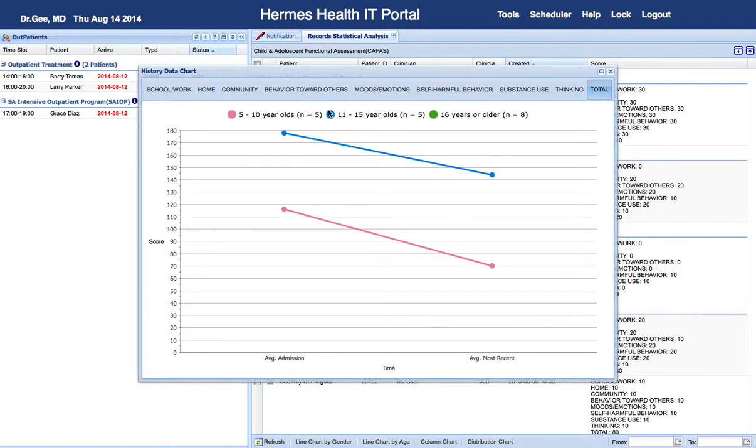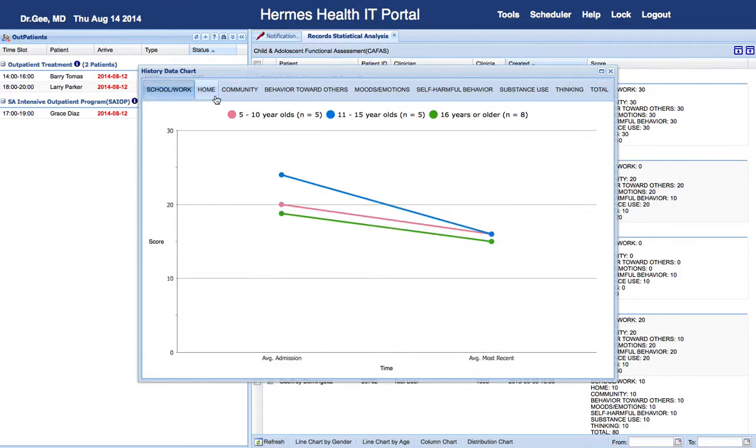You can also go by age. Okay, 5 to 10 years old, 11 to 15, and so on. And you can also have individual score trending.